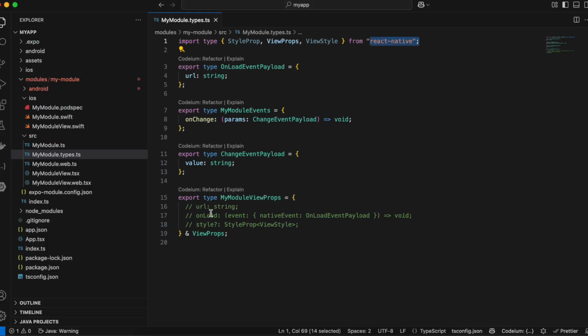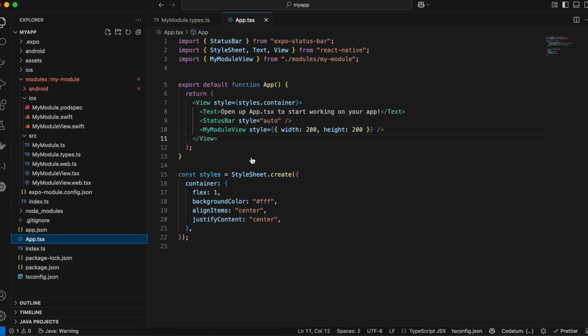Then again, coming back to this code, I have commented this stuff out, and we have taken ampersand view props. Then inside the app.tsx, this is how I'm using it. I'm importing our module view. Then here I have created this my module view, and this is the style I'm using. I'm passing the width and height of 200 by 200. You can change it to whatever you feel like.